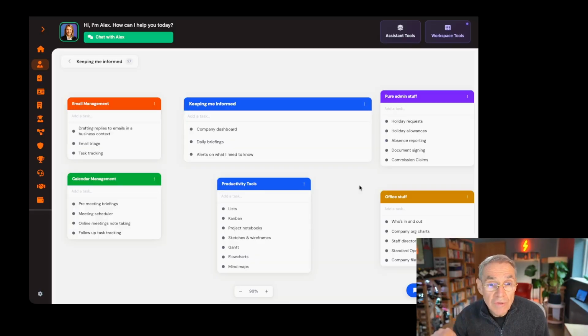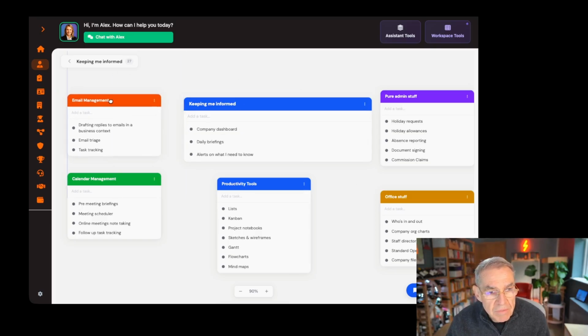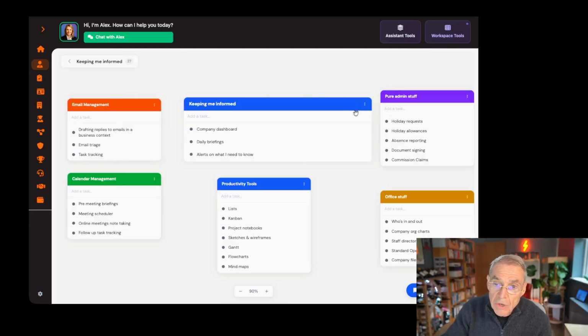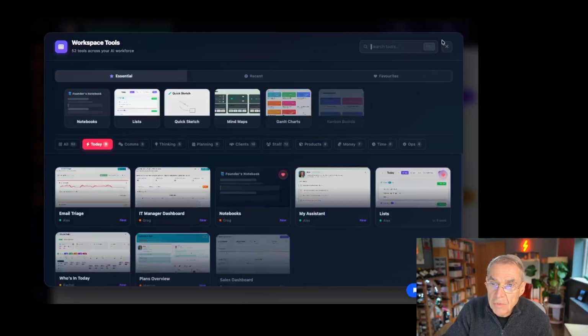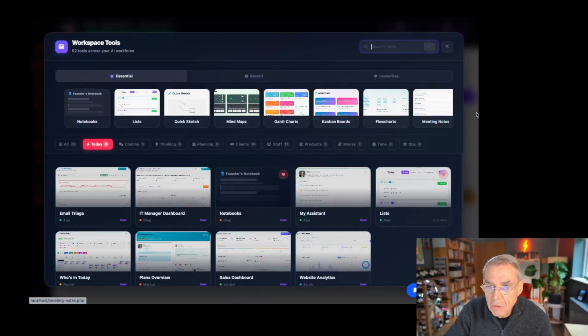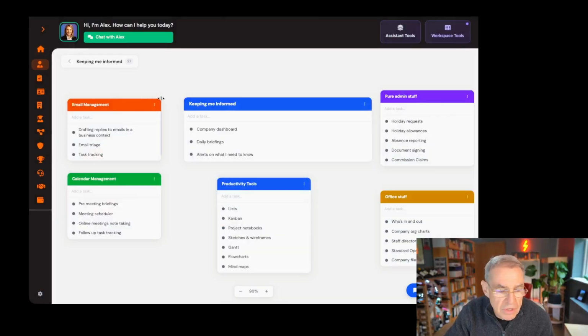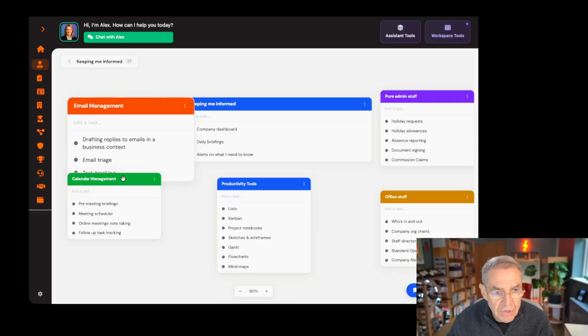So if you look at the functions here, I've split them out. Why don't we start here? So we've got email management. What you're looking at is one of the tools in here. If you go into workspace tools, you get all these tools across the top. This is the lists function, and I use it just as a kind of doodle pad, and you can have lists and sublists and group them and stuff like that. So let's have a look at email management first.